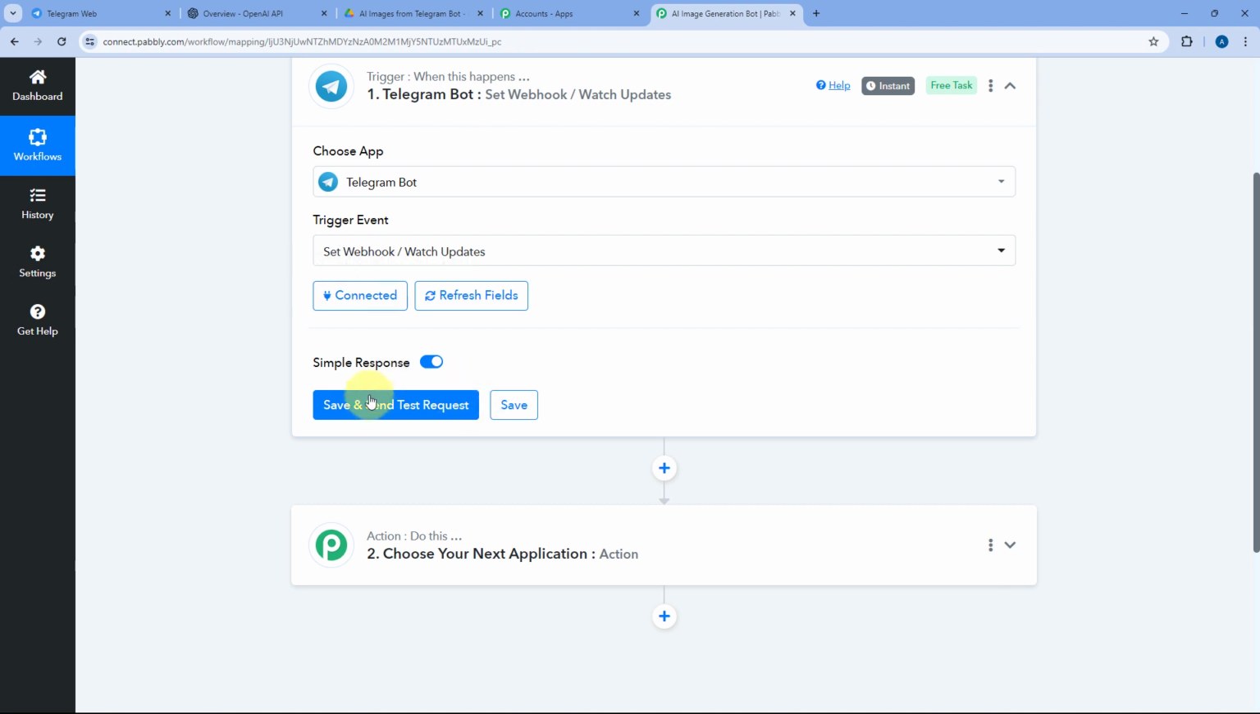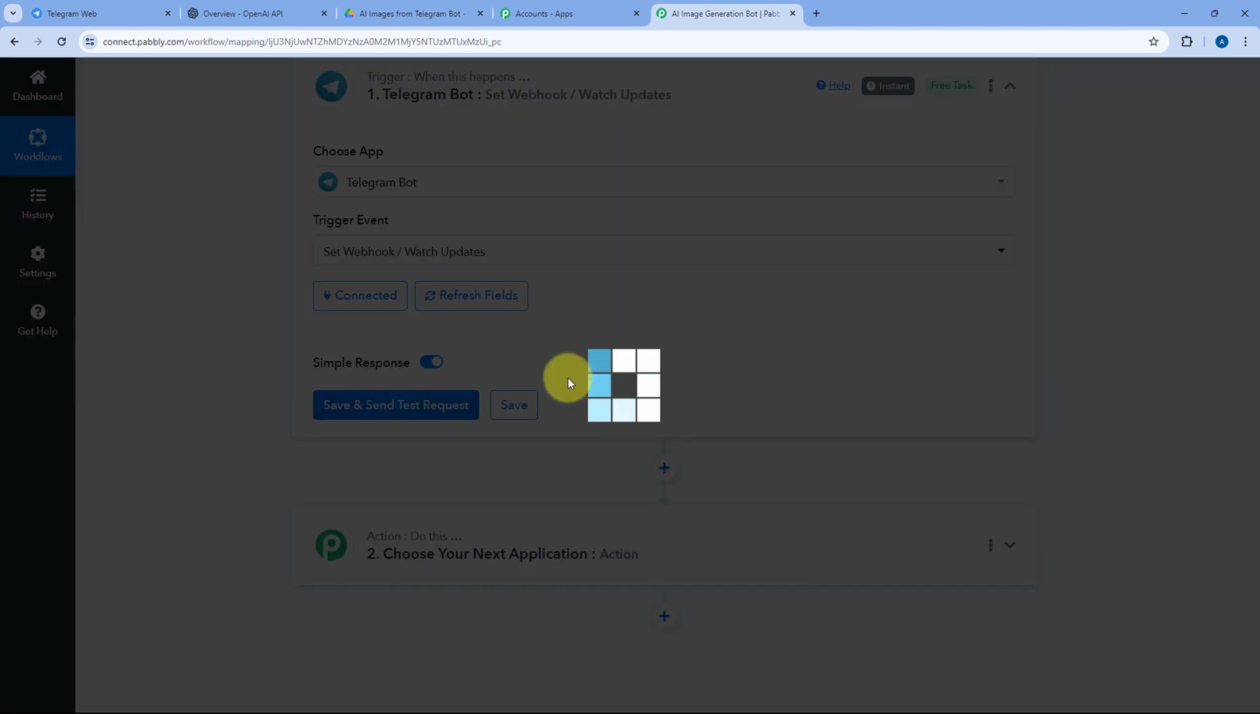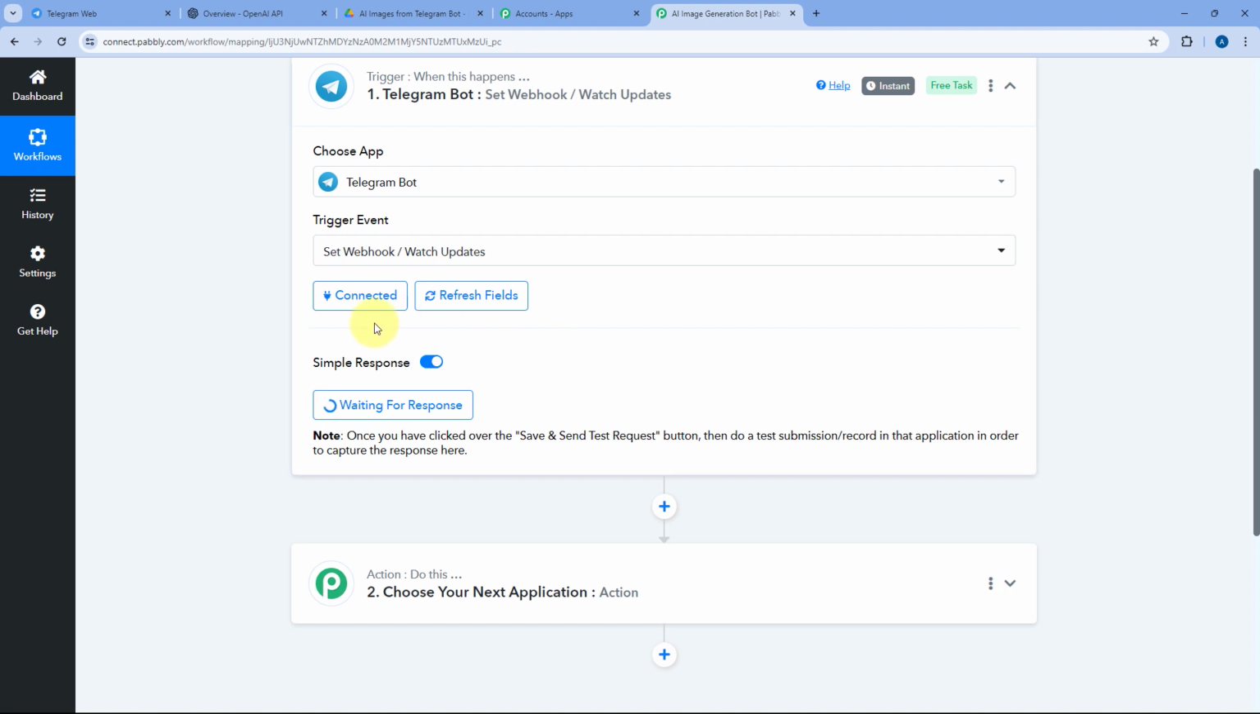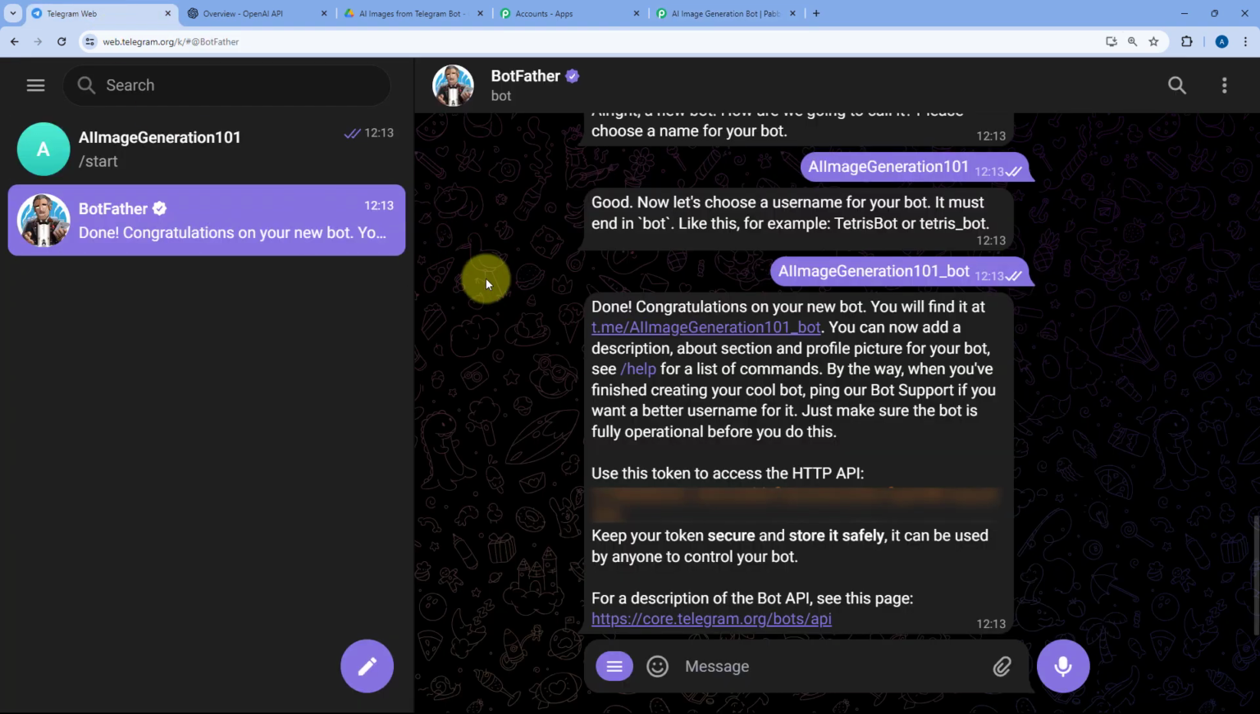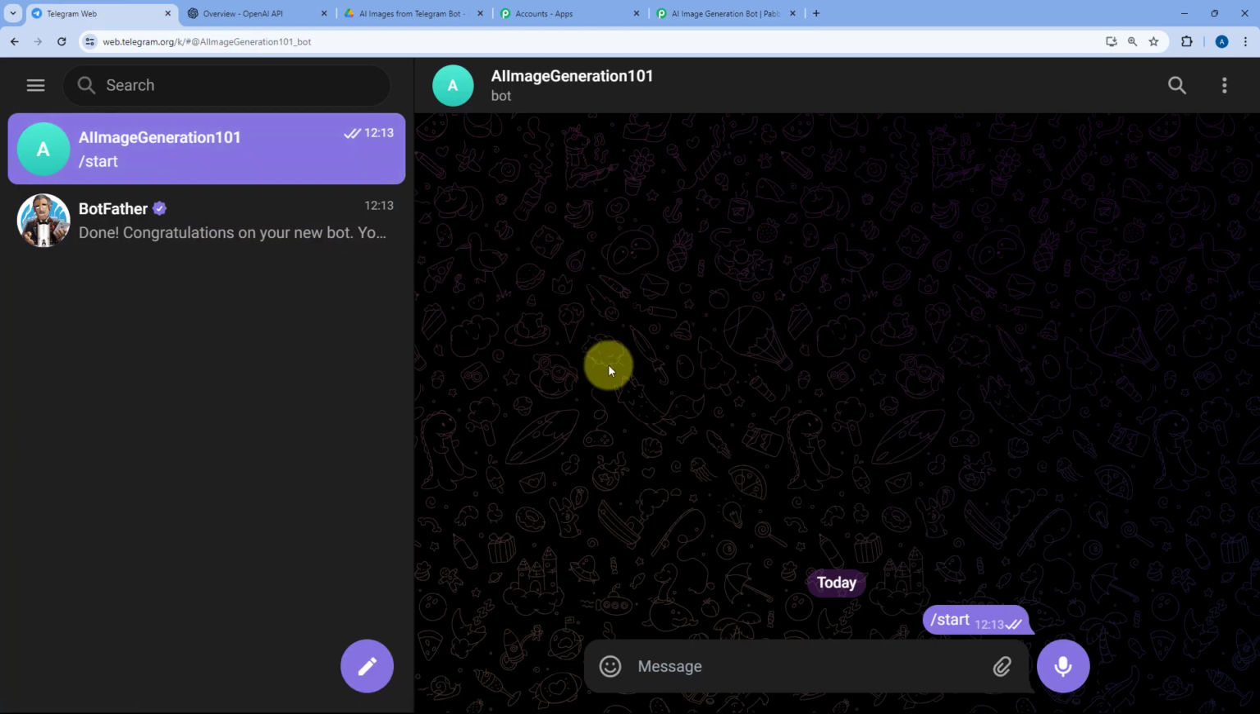After making the connection, just click on this save and send test request button. And as we click on save and send test request, here you can see it has now changed to waiting for response. This means Pabbly Connect is waiting to get some response, some message from our Telegram bot. So what we are going to do is send an image prompt as a message to our Telegram bot. We have activated this bot.